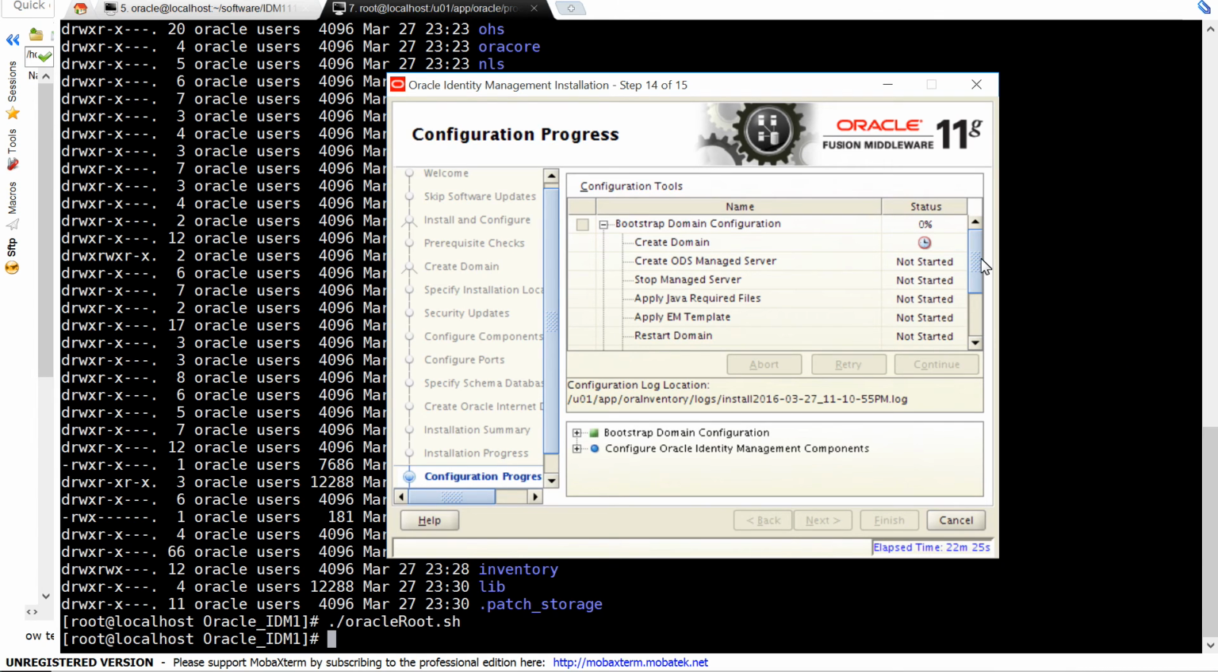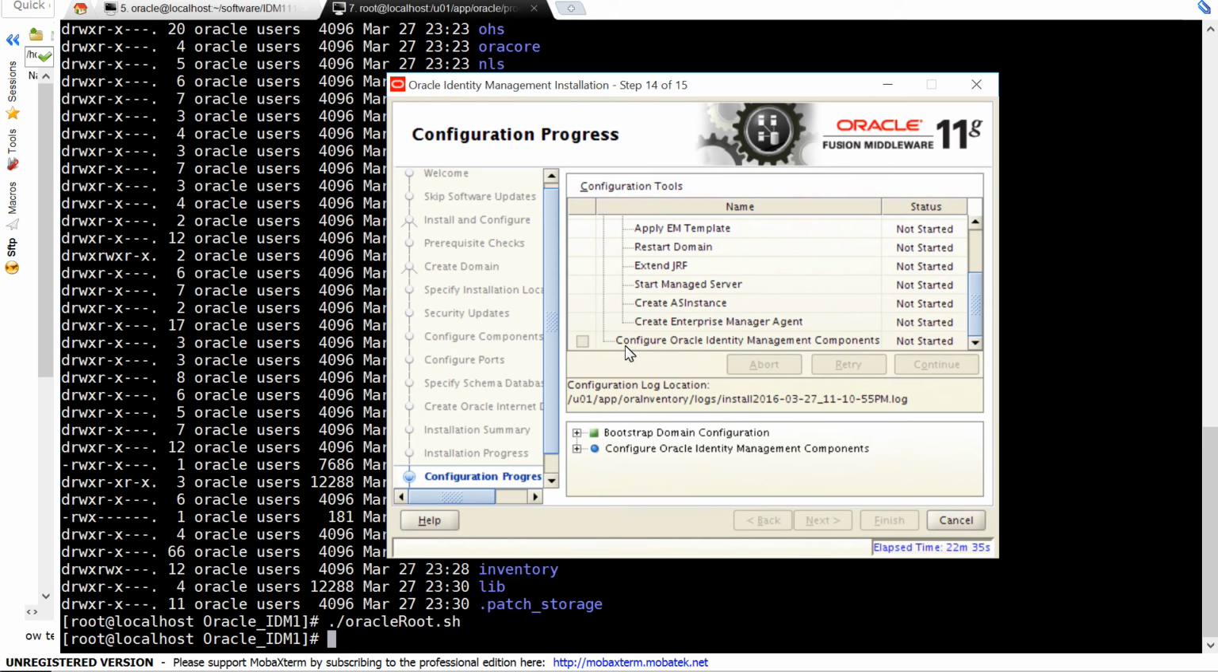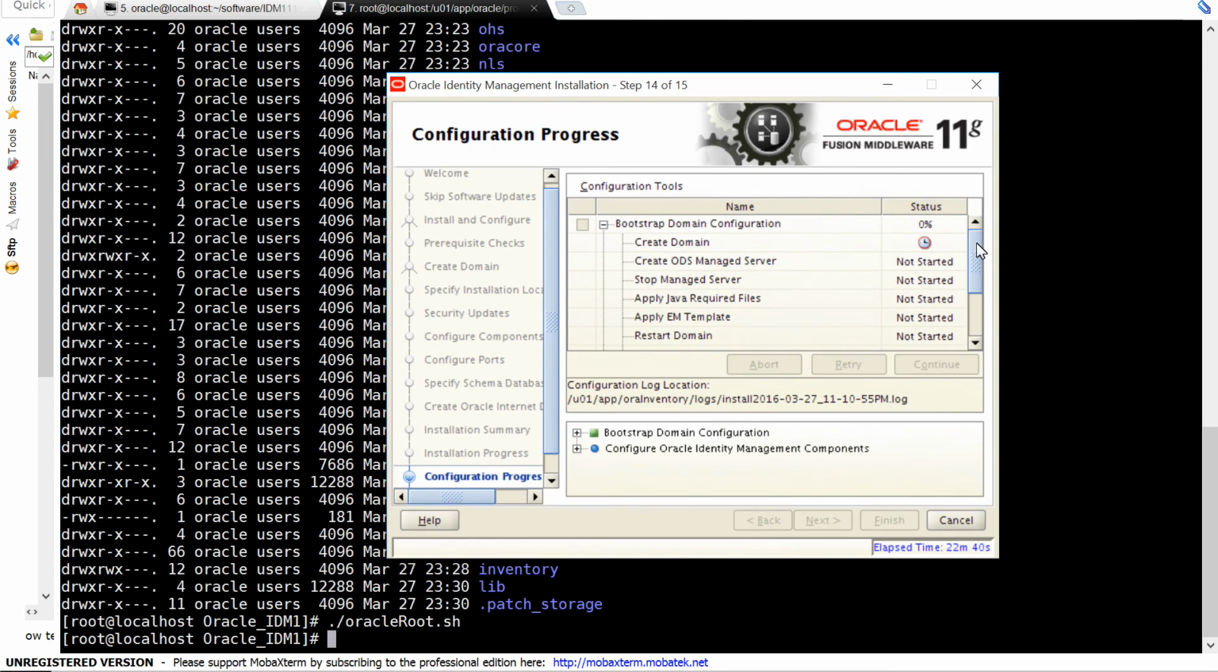So you can check the configuration for each and every step here, like create domain, create ODS managed server, and so on. And here you can see the identity management component configuration. So this configuration will take approximately 20 to 25 minutes. So I'll pause the video here and I'll get back when done.